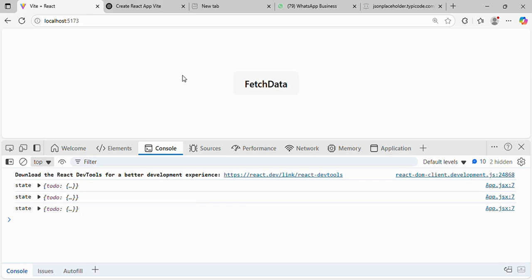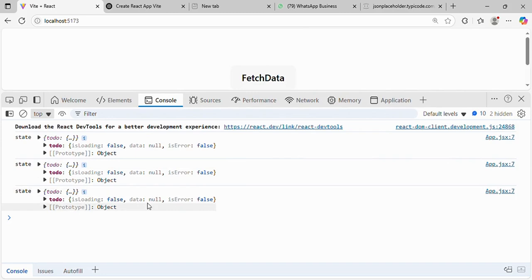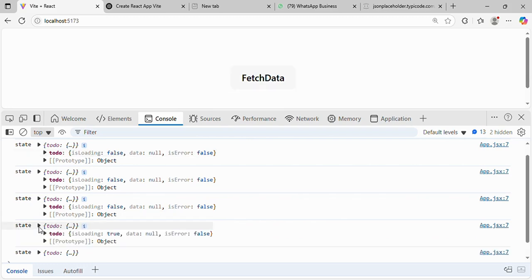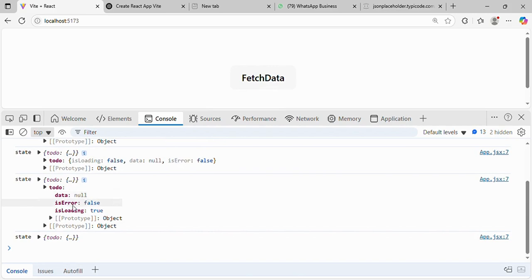So we have done. So we got here state and we will check what we are getting. Now loading is false, okay, and data is null, error false. Initial state we got, and now we will try to fetch the data. So we'll click on button. So when we click on button, this state we are getting: data null, is error false, and loading true.